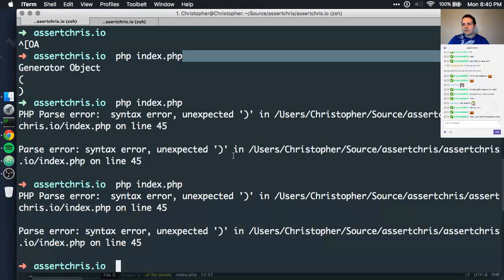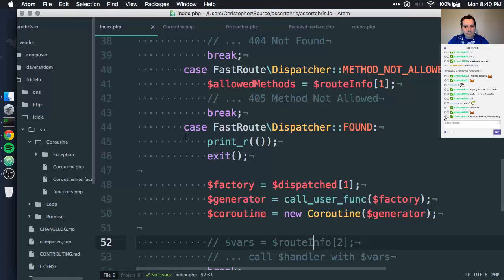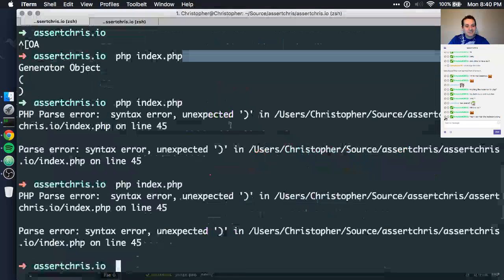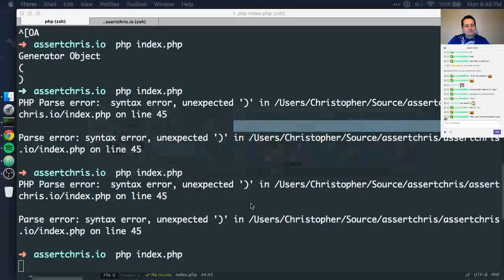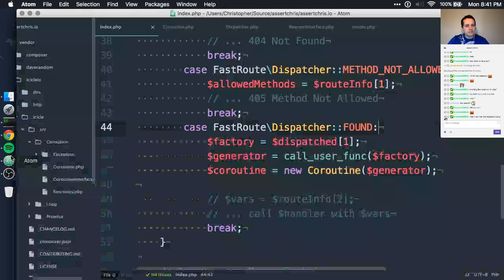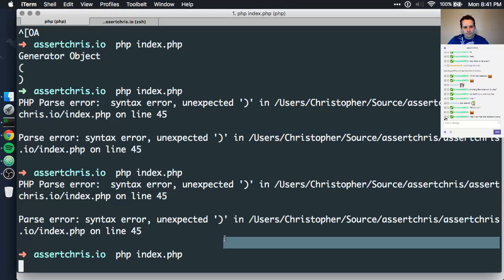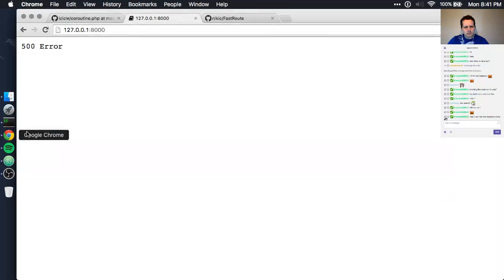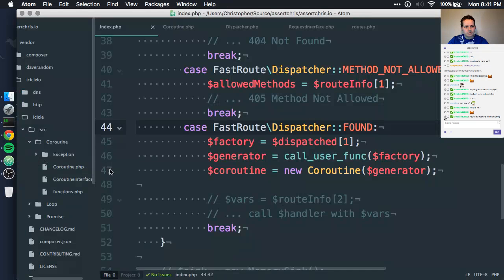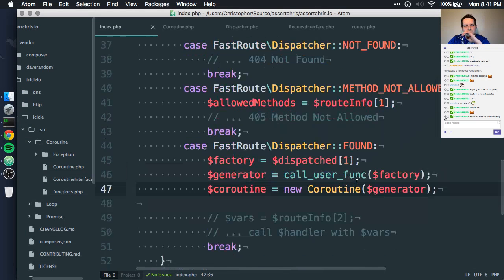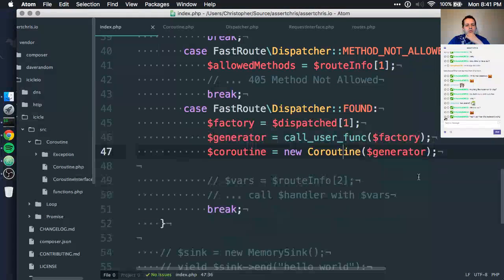No. Error. Yes, the keyboard is crying. I am really mashing this keyboard. Line 45. Of course, I still have this stuff in here. Syntax errors abound. Okay. Back to the browser. Refresh. Error. That's interesting. 500 error. But it doesn't do anything.